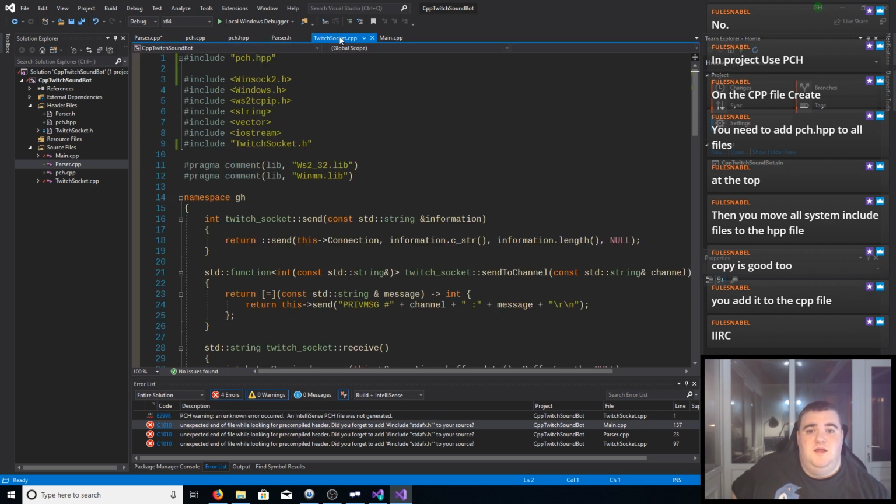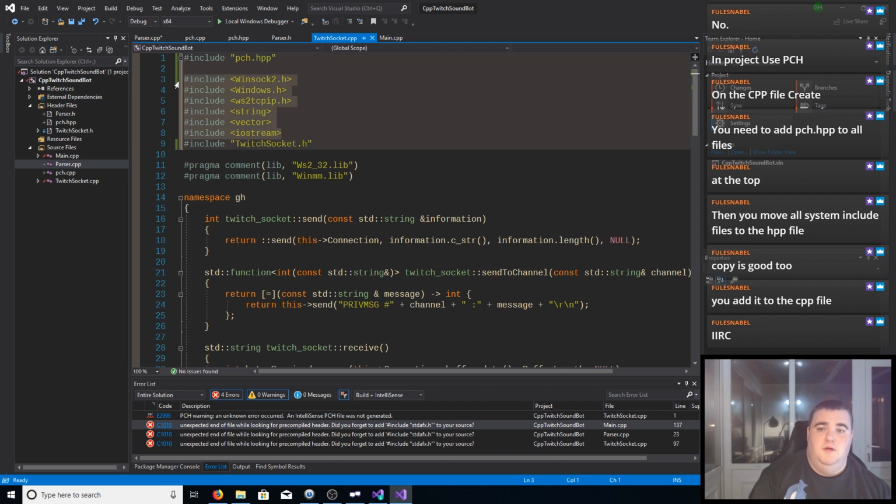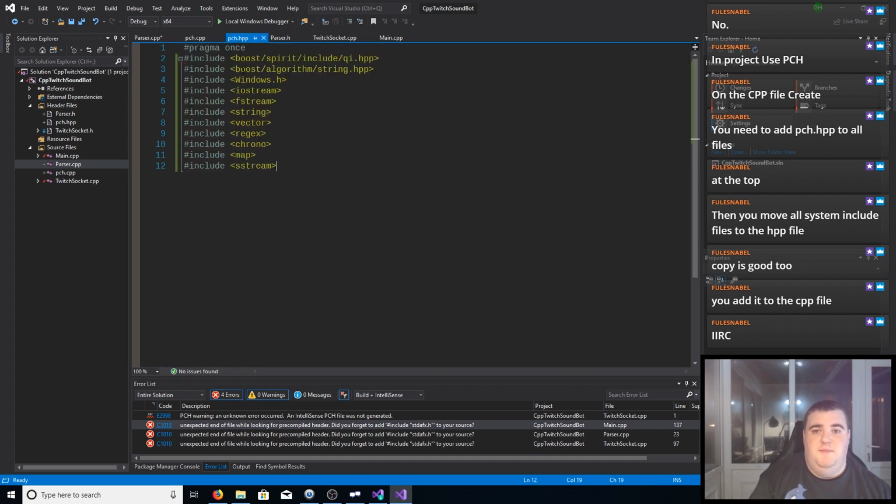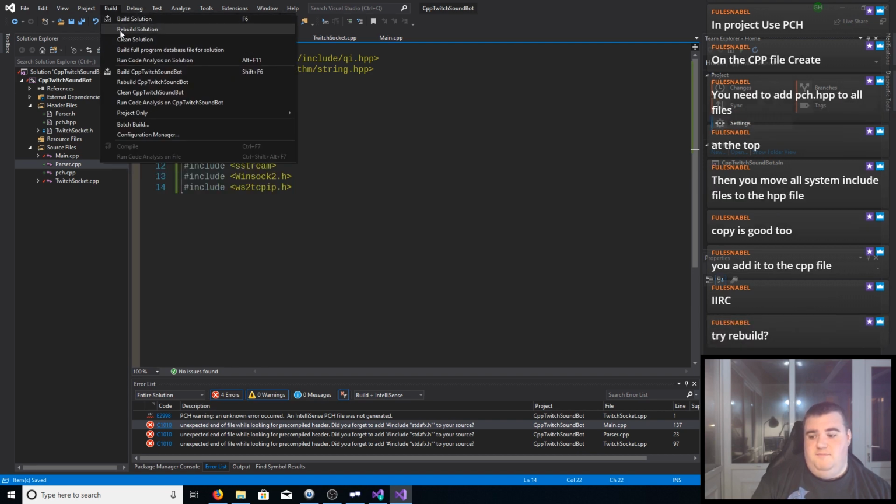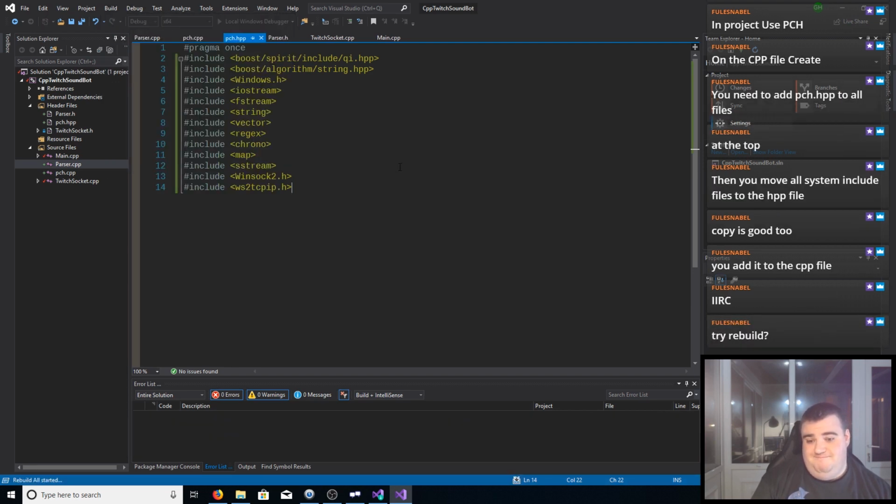So, in theory, I'm hoping that this then says what we've got. So, windows.h we've already got, WS string we've already got, vector we've already got, iostream we've already got there. So that should be it in theory. Try rebuild.